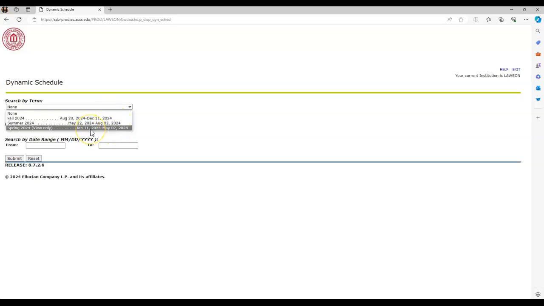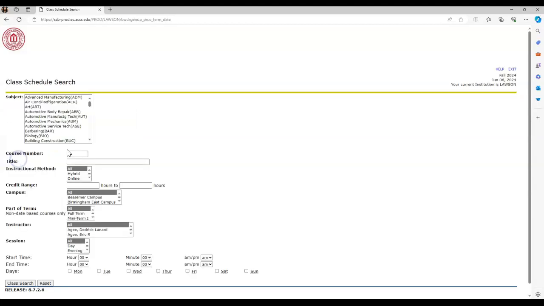If you see view only, that means you can see it, you can't register. But you can see which ones are open because they will not have the view only. If you don't see that, then they're open. All right, so I'm going to go to the fall term and I'm going to hit submit. And that will pull up the fall term, but it's kind of in the backdrop.